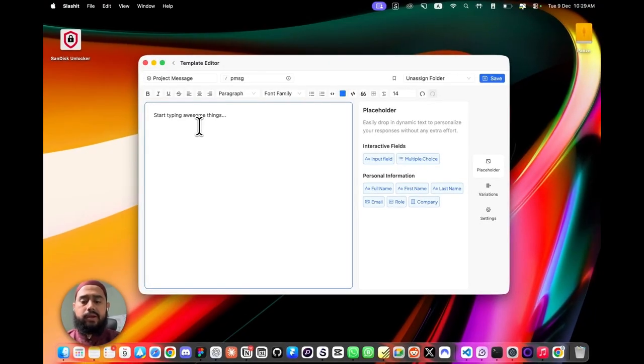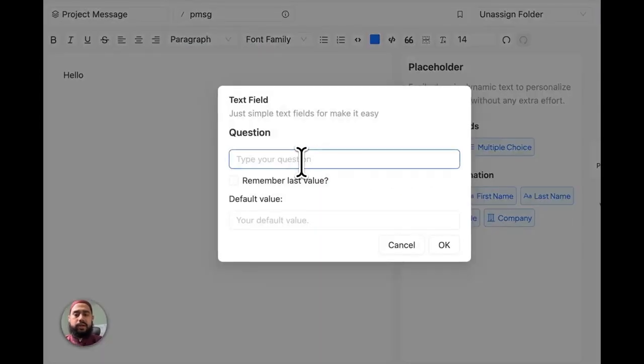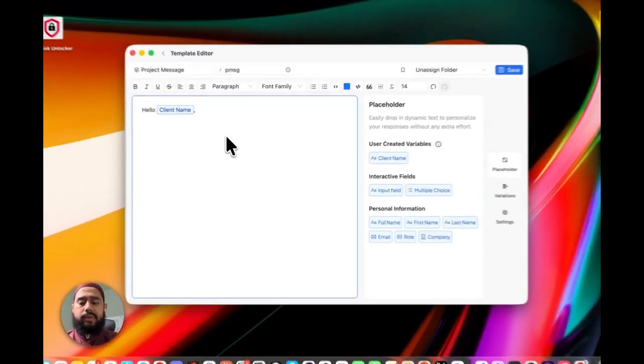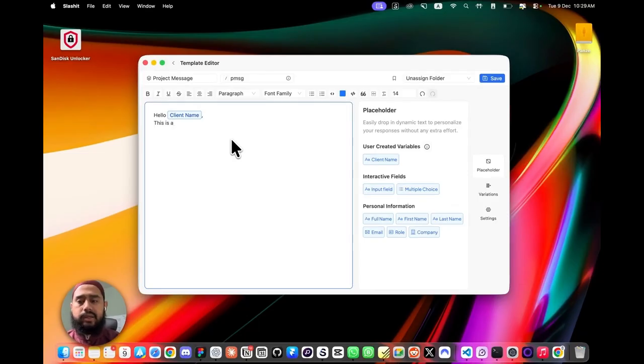For example, here you can see I can use dynamic placeholder here. Hello. So you need to change the client name again and again. So you can input field here, client name I can type here. So you can remember that one. Then you can type your message. This is a test message. Yeah, done. So you can do something like this.